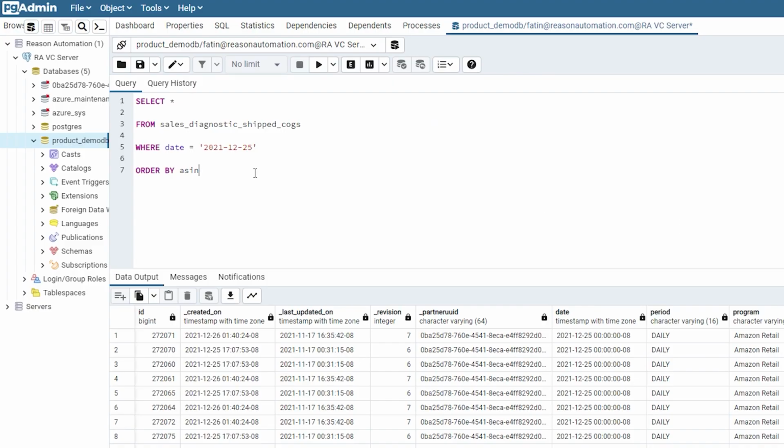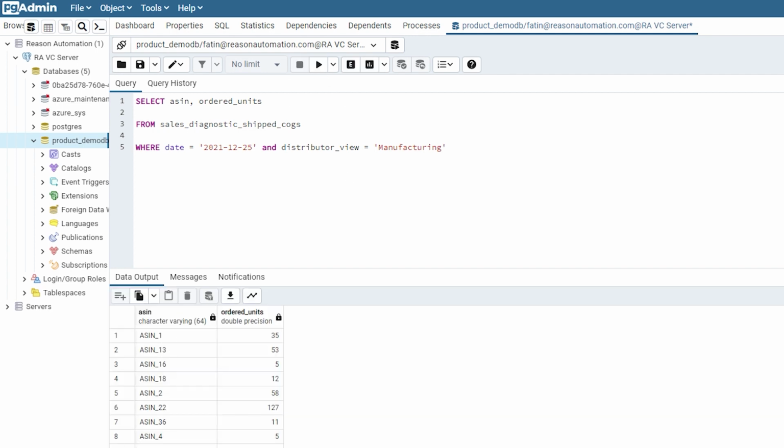Now let's go back to our code. Before we keep going, I want to make sure that I'm pulling out the ASIN and ordered units columns in my SELECT statement. And finally, I want to filter out sourcing view, and I only want to look at manufacturing view. So I'm going to add a condition to my WHERE clause that states I want distributor view to equal manufacturing. And there you have it. That's a basic query that pulls out ordered units for one specific day.